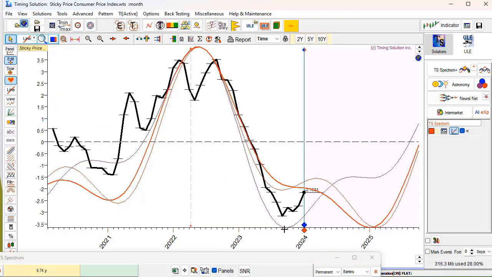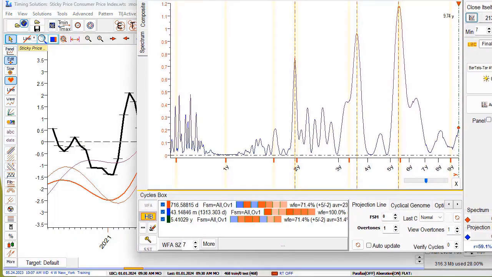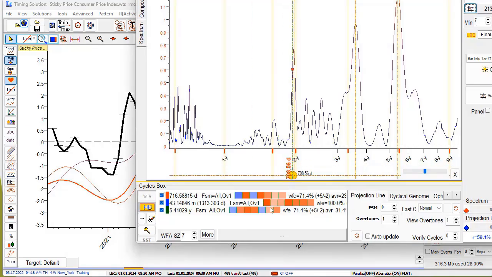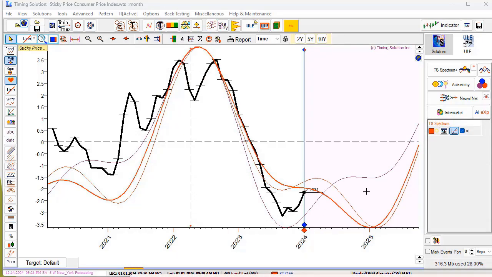different projection lines. You see, these projection lines are based on the same cycles. To calculate all these projection lines, we used the same set of cycles, these cycles. But we changed the parameters here, the amount of overtones and FSM. So we got 3 different projection lines. Based on the same 3 cycles, we calculated 3 different projection lines. So these are 3 different scenarios based on the same cycles.